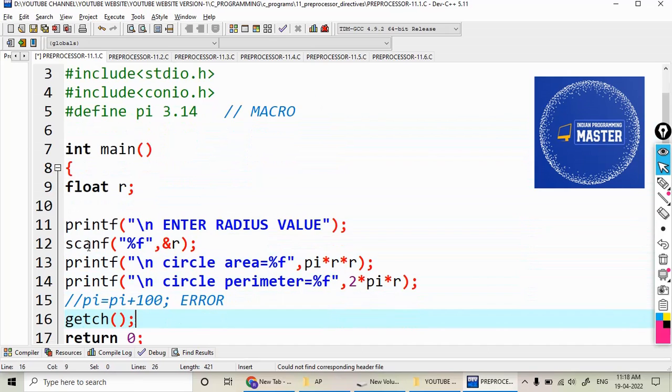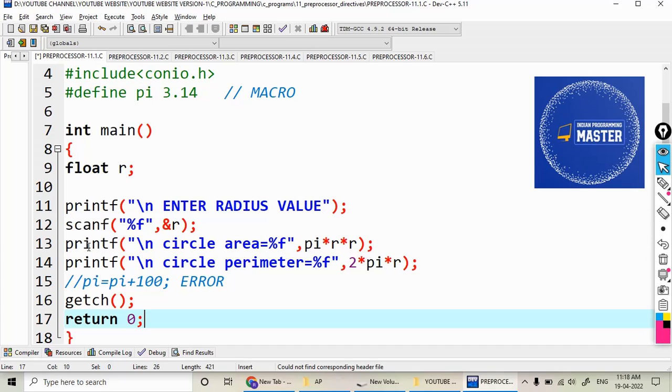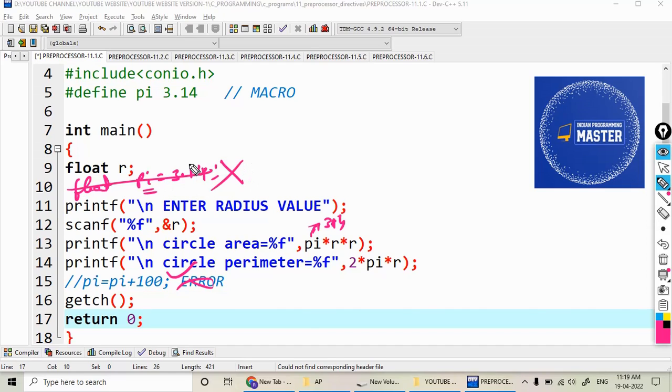So in place of this pi variable, here 3.14 is replaced. But if you declare float pi equal to 3.14, what happens? This statement is valid and doesn't show any error, because this is a variable. I can modify that variable at any time. To avoid this, if you don't want to modify the value of the variable, you define it using the hash define preprocessor directive.